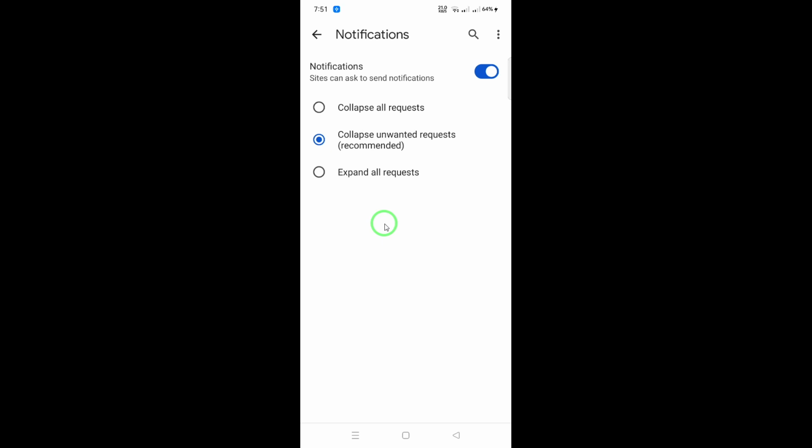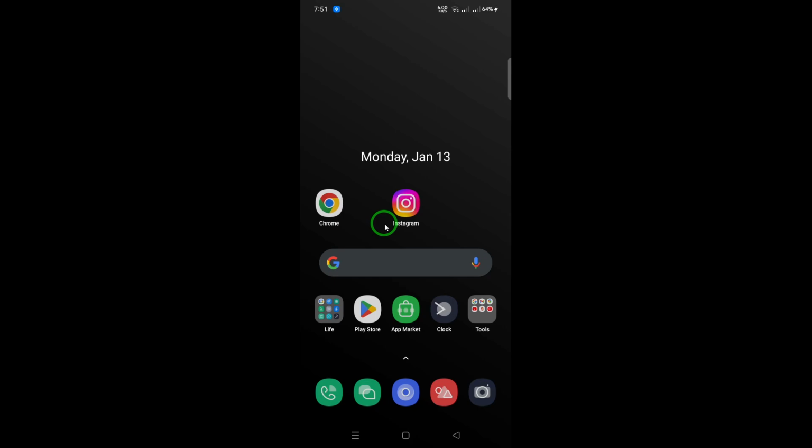If you want to allow notifications from specific sites, simply add them to the allowed list by clicking on the Add button and entering the website address. Once you've made all your changes, simply close the Settings tab. Your new notification preferences are now set.